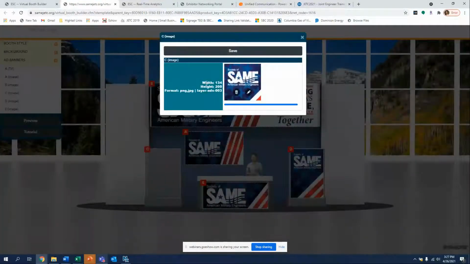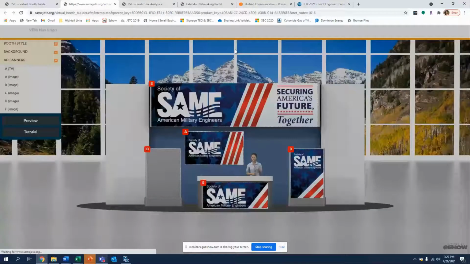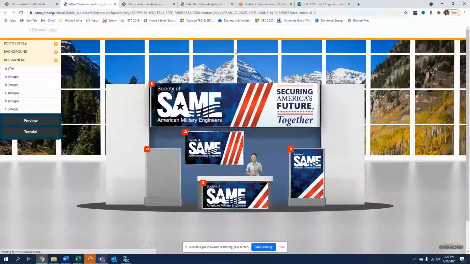And as you can see, we also have the width and height of that graphic listed there as well. So we can go ahead and click Save. Let's give it a second. And there you go. My graphic has now pre-populated.